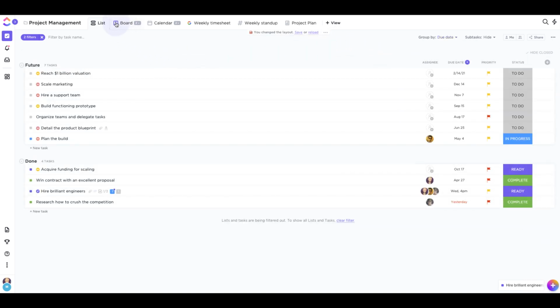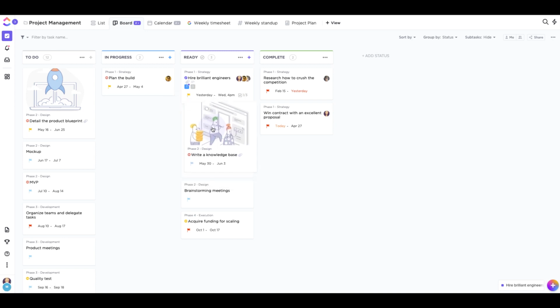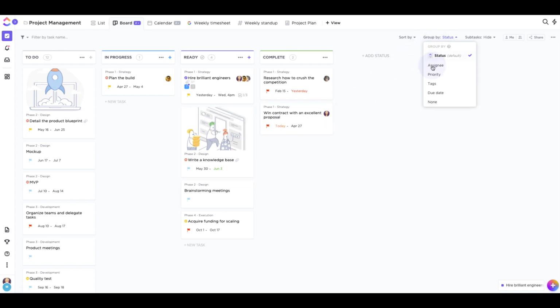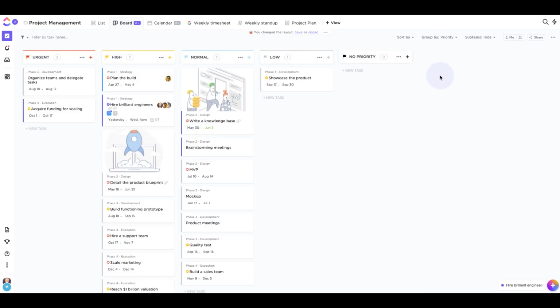Board view is excellent for people who prefer an agile project management style. Here, you can visualize tasks grouped in status columns and drag and drop tasks from one column to another to make quick changes. To change your column headers, you can also apply different groupings. In any task view, you can cut out the clutter and just see tasks assigned to you by switching to Me mode.